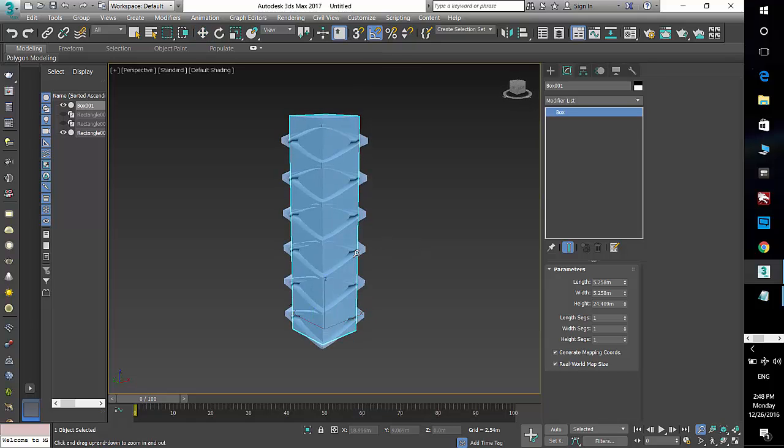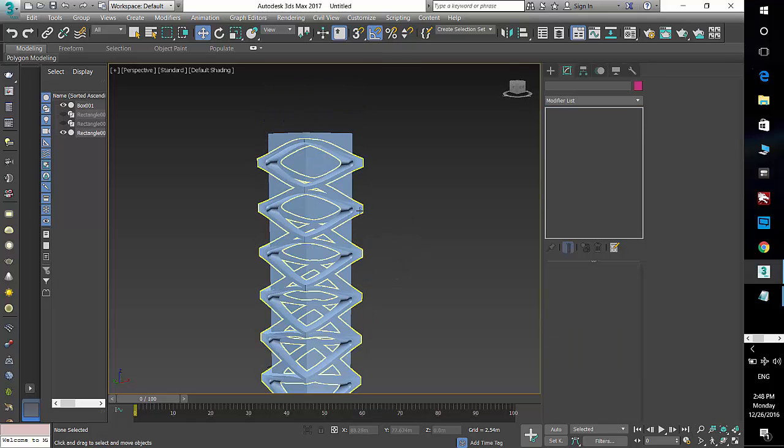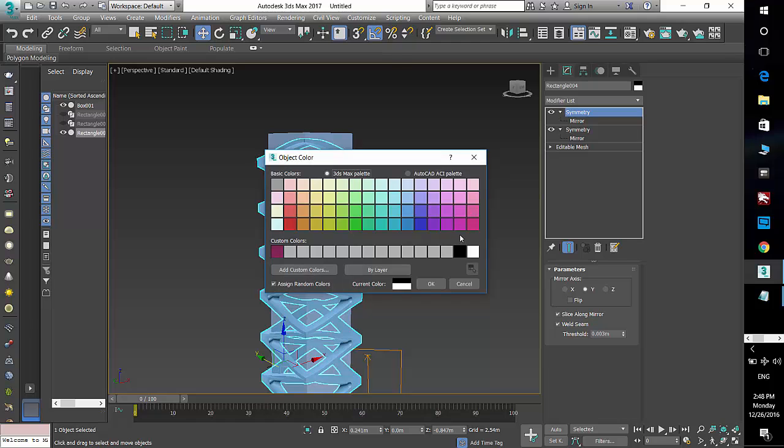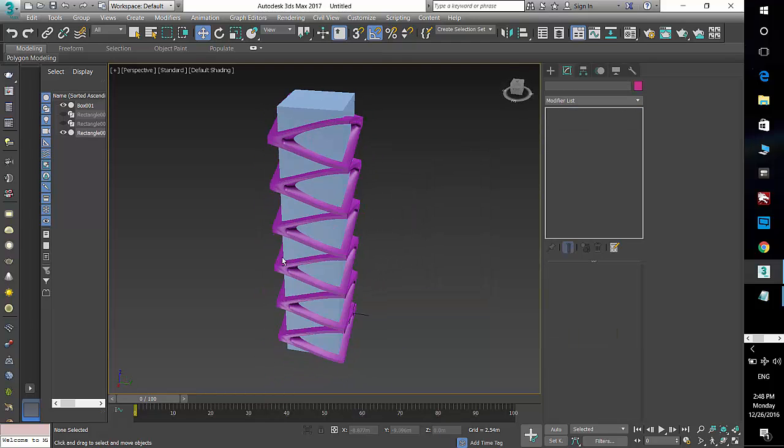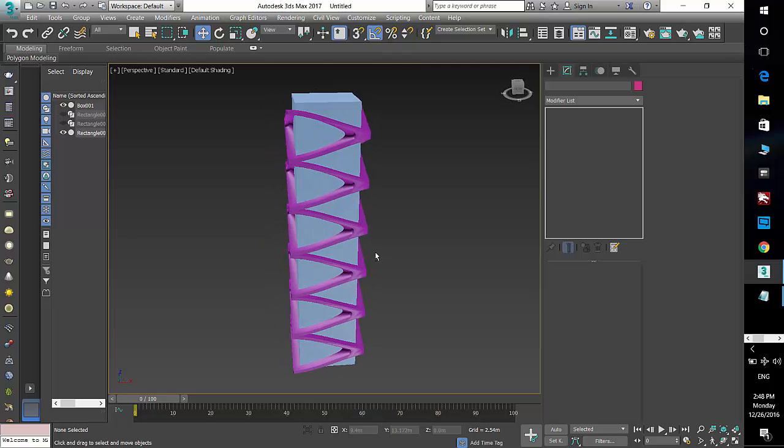and let's check our final result. I'll make different colors just to clarify the difference between them. And this is our structure.